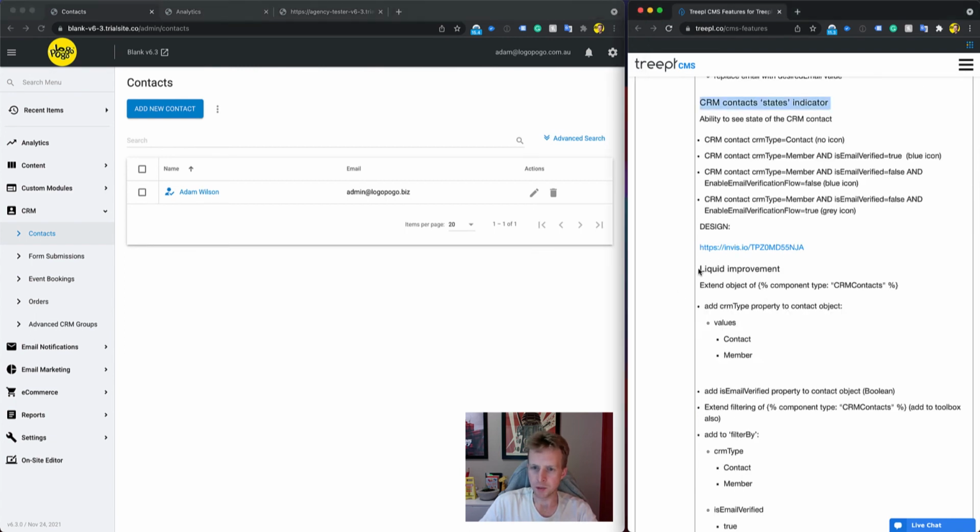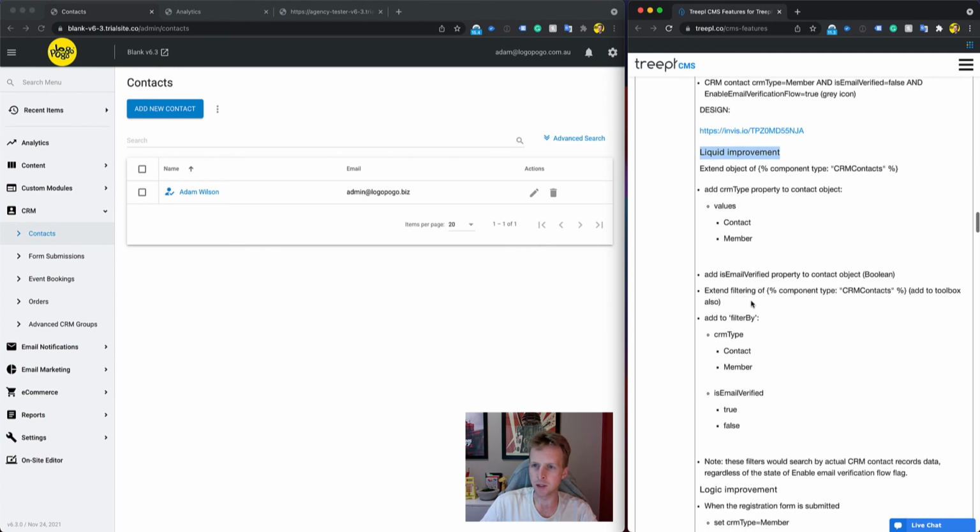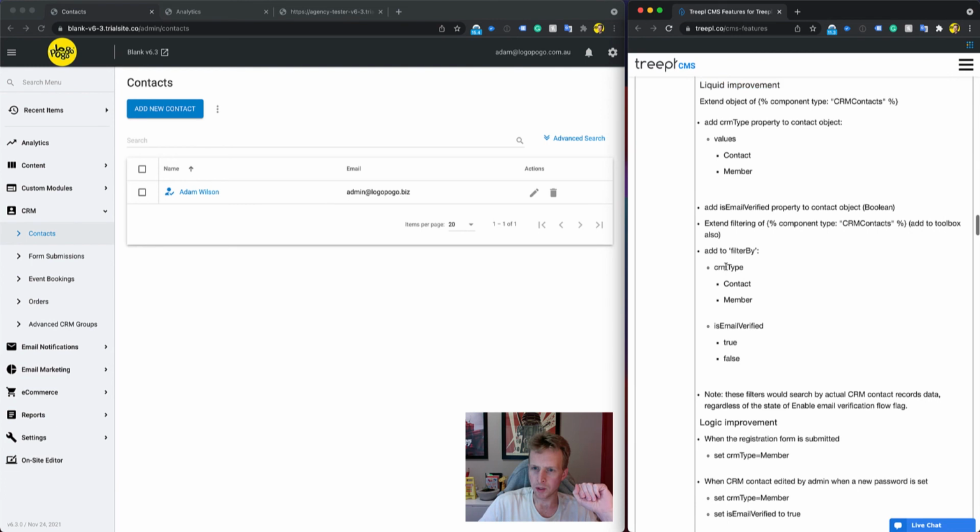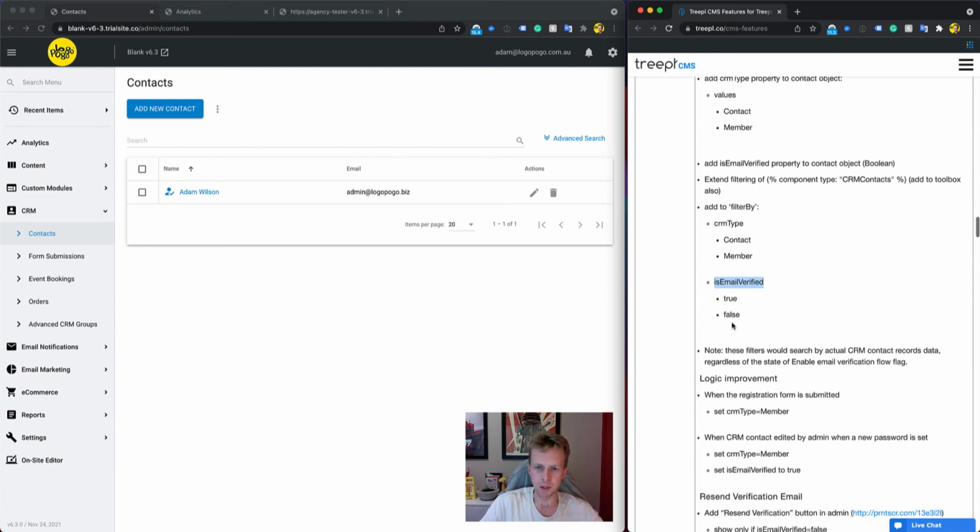Now we're also going to get some extra data properties in Liquid for the CRM. If you're outputting CRM contact information, we'll get these two new fields. First, CRM type, which will tell you whether they're just a regular contact, or whether they're a member, so they subscribed to a secure zone. And then you'll also get is email verified, which is a true or false Boolean saying whether they're verified or not. So you'll be able to detect this in Liquid as well for your own logic.